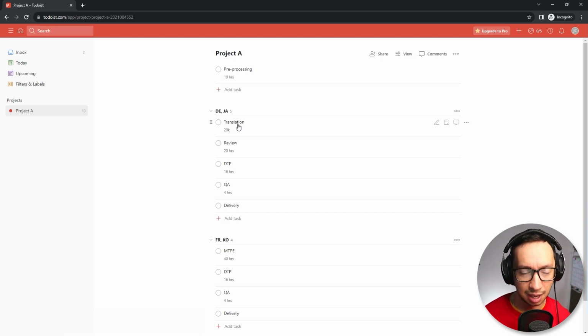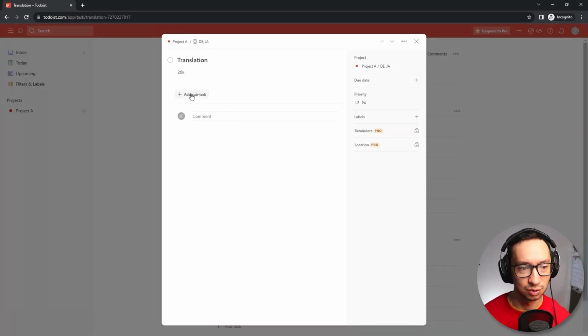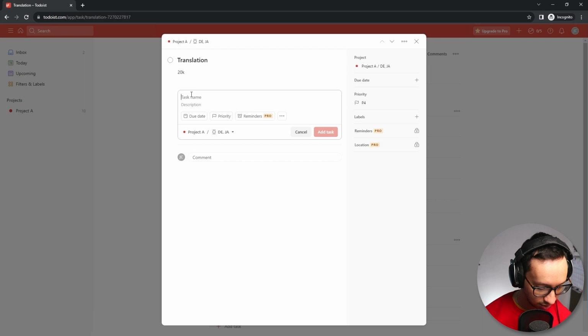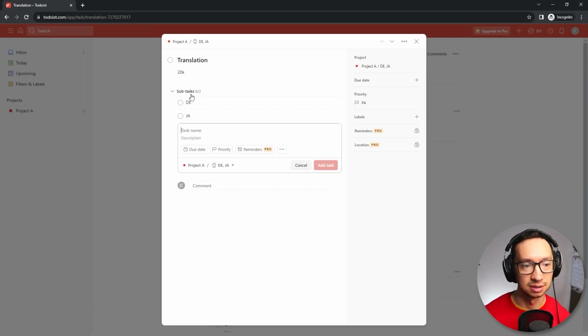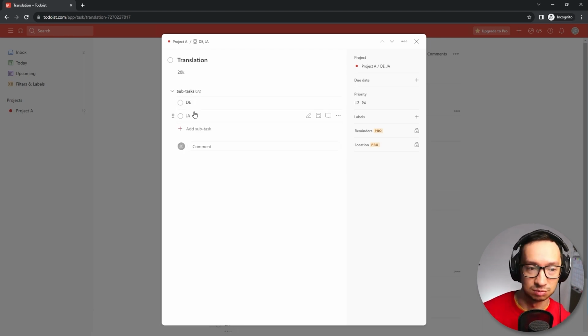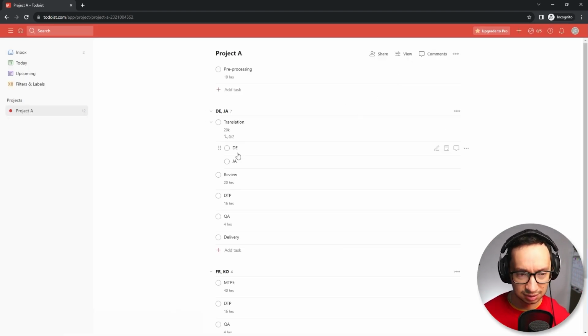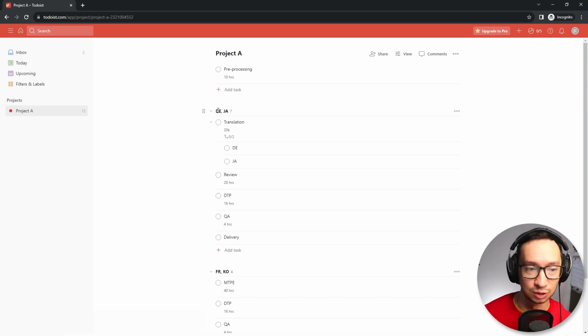So when you open the task, in this case translation, here you're going to see the option to add a subtask. I'm going to add very simple German and Japanese subtasks, which basically act as a checklist. So now when we go to the main view, you can see the hierarchy here. So we know that the German and Japanese tasks belong to the translation, which then belongs to the German and Japanese section of our Project A.